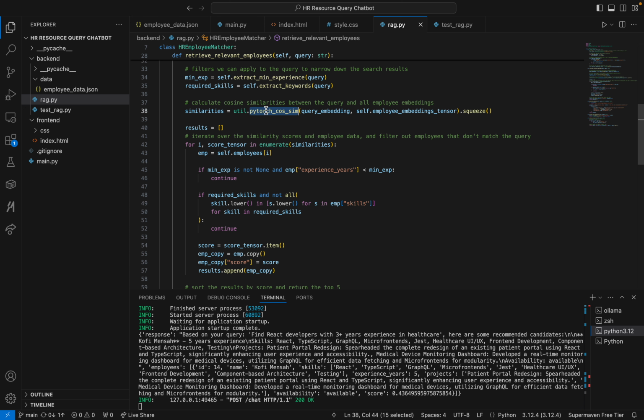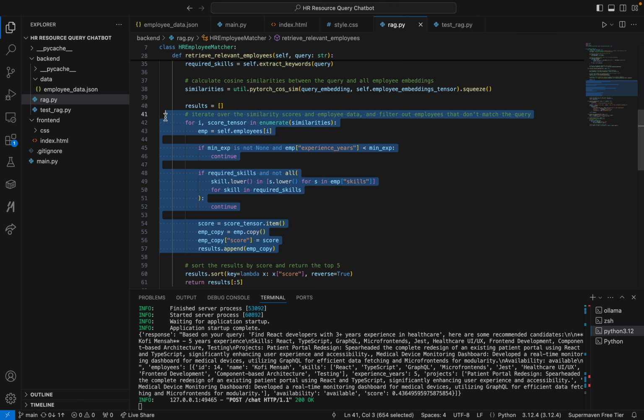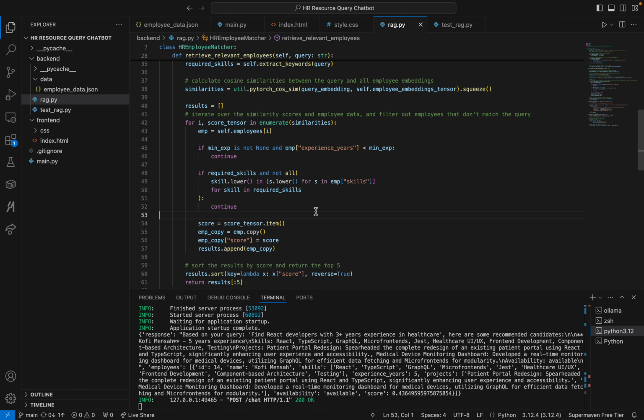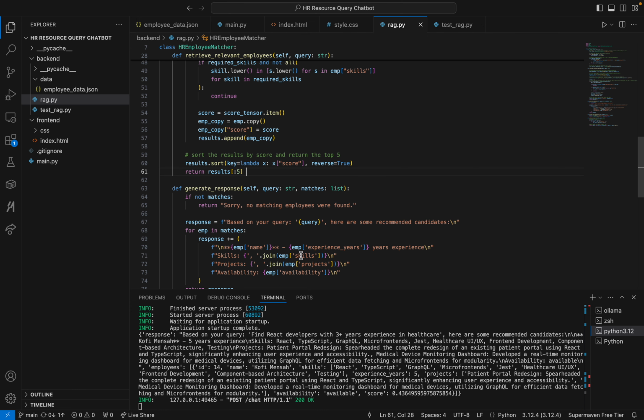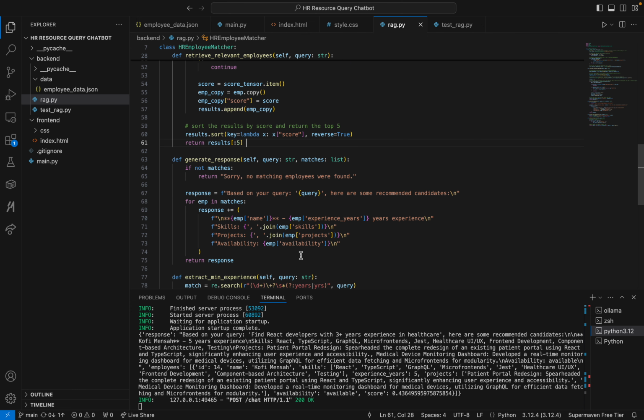And here is where we are finding the similarity. Over here we are trying to filter out what doesn't fall into the criteria mentioned in the query, and we are also getting the score. So we are going through the similarity scores, sorting by whichever has the highest similarity, and then restricting it to only 5 employees.